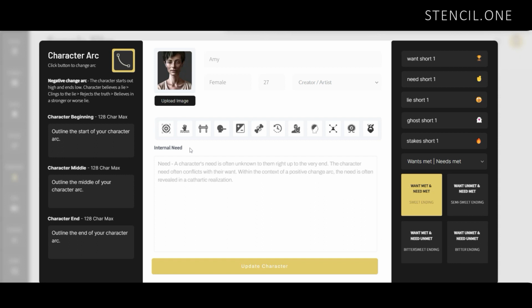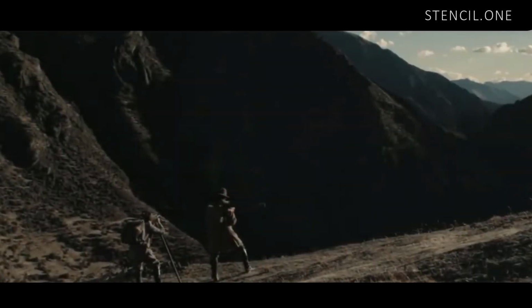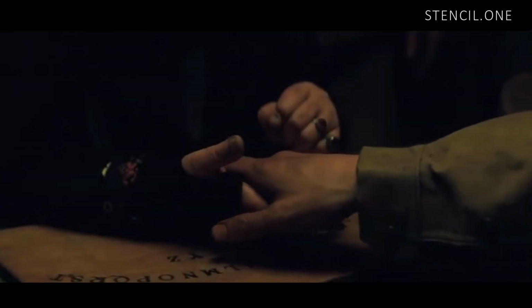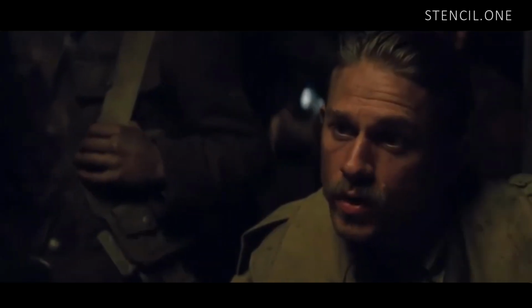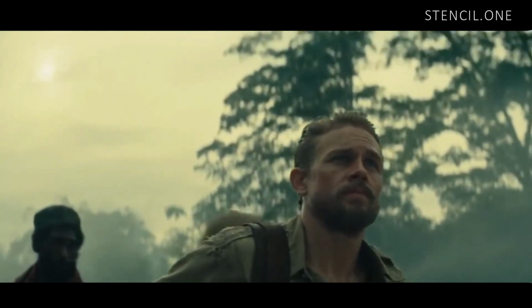In the film The Lost City of Z, the main character, Percy Fawcett wants to go on an expedition to find a lost world in the middle of the Amazon. Again, this external want is what propels the action forward. However, there is something subtler below the surface that makes the story more interesting.